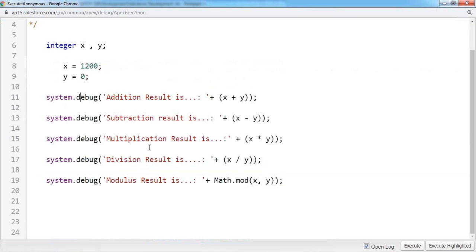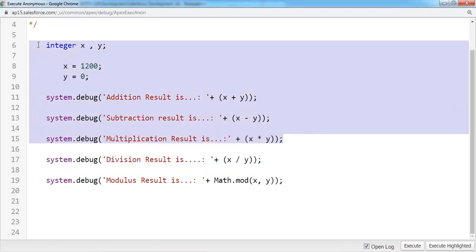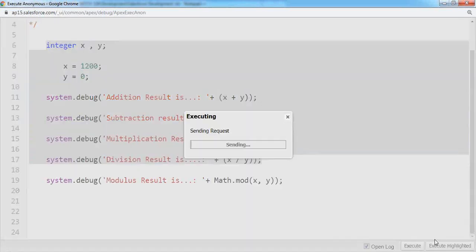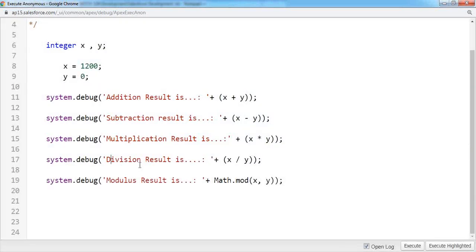Assume that this is the code that I am writing here. I have the x value 1200 and the y value 0. When I try to execute up to this part, till the addition, subtraction and multiplication, and click on execute highlighted, the code is executing perfectly without any disturbance. But when I include this division operation and click on execute highlighted, the fourth statement is causing this exception. That means the division operation is unable to perform.